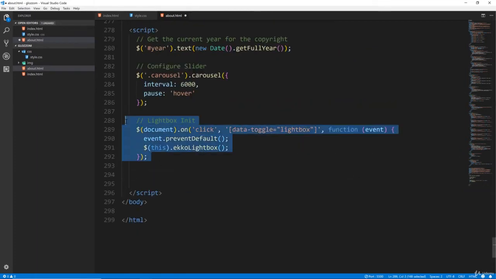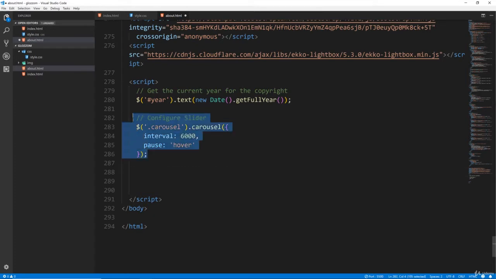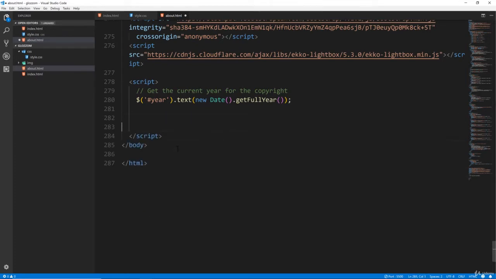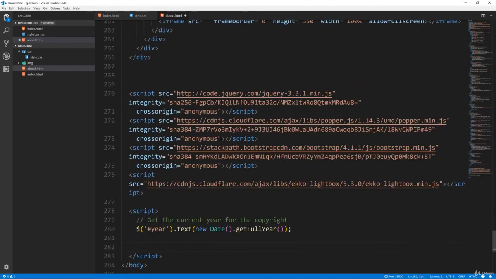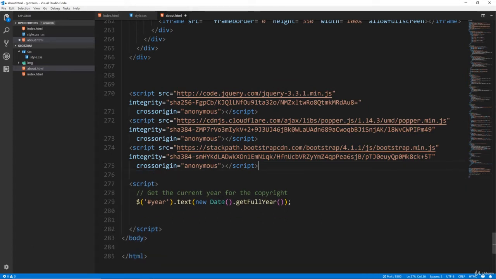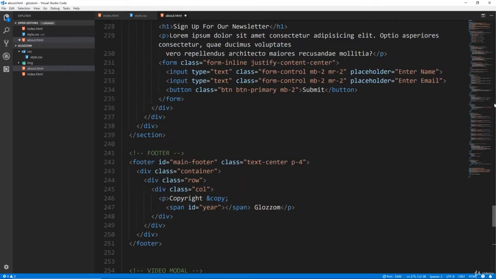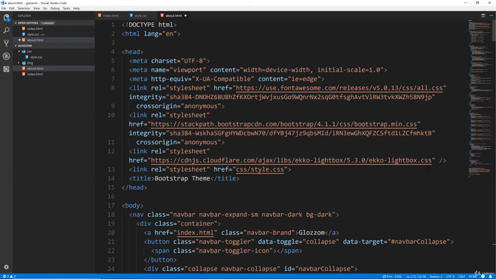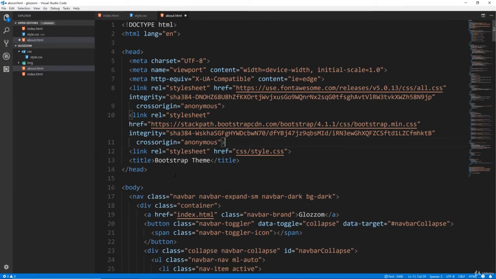We're not using the lightbox. We're not using the carousel. So we can get rid of everything except for the year thing here. We also don't need the echo lightbox script. You want to be sure that you don't include things you don't need because it just adds size to the page and to the request. And then up here, in the CSS, we don't need the echo lightbox CSS, so we can get rid of that.